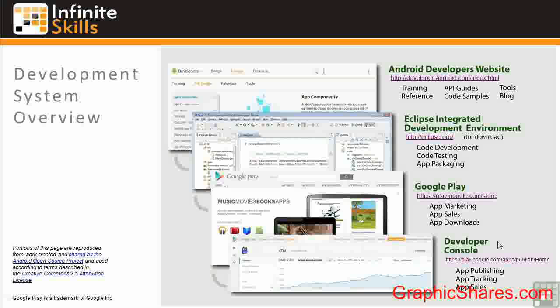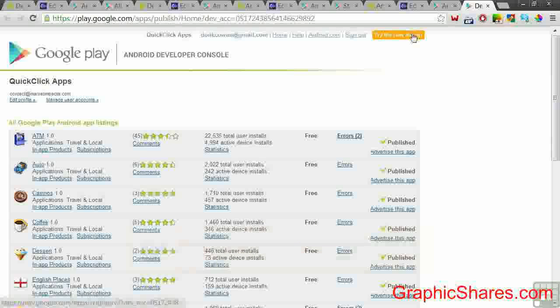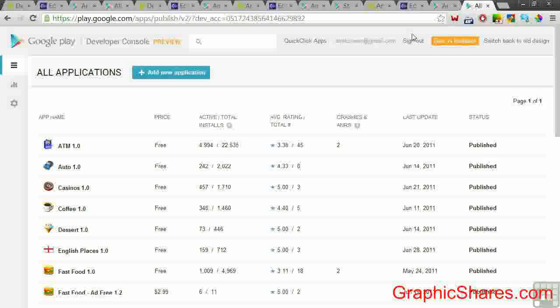The Developer Console web pages, which are actually part of the Google Play website, give you tools for app publishing, tracking, and sales. After you've signed up as a developer, when you click on this link, you'll be taken to your own console showing your apps. At the moment, you're taken to a standard view of the console. Click on Try New Design to see the new version. By the time you're seeing this, the new design might have become the standard.